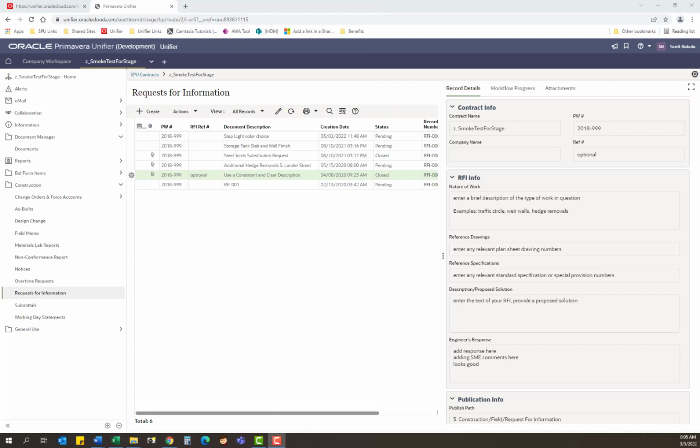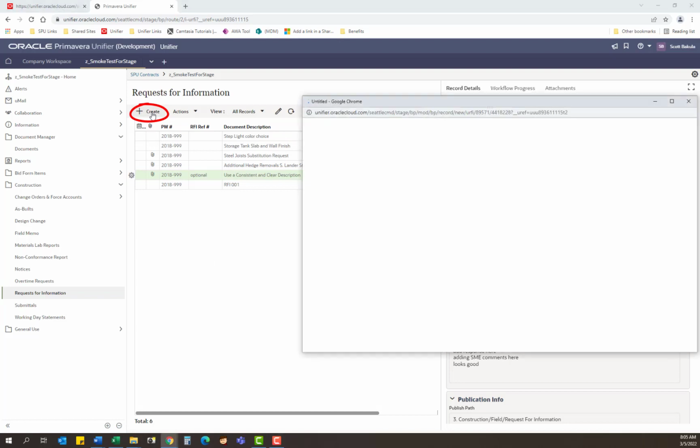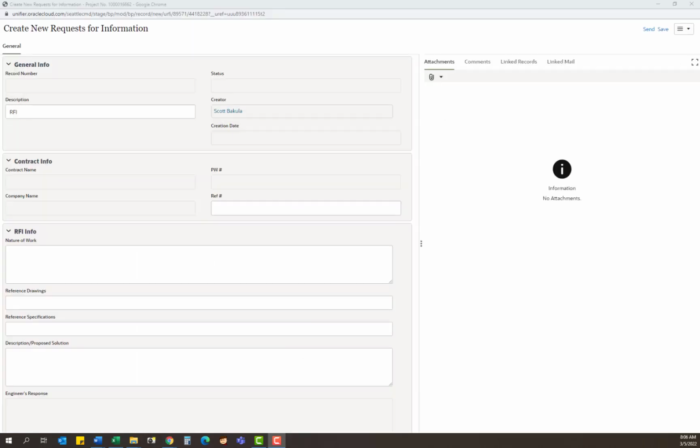Let's get started. In your project, select the RFI's business process down below. To create an RFI, you can click the Create button and a new window will appear. In this form on the left-hand side, you will see the white fields are the fields that you can enter information into, and then the gray fields are automatically generated or created by somebody else. Let's begin entering information.